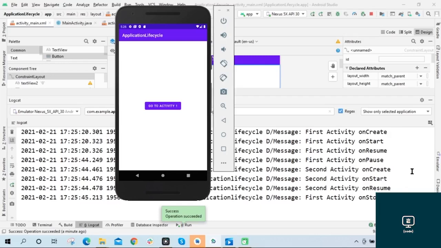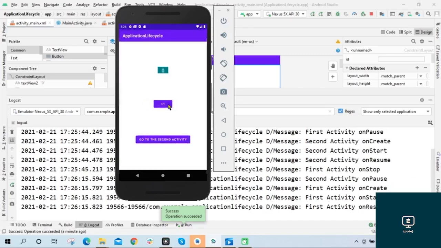Wow. Okay, so here's where you've got to be careful. So I'm going to click go to activity 1. And when I click the go to activity 1 button, the second activity onPause method worked. And then after that, the first activity onCreate, onStart, and onResume methods worked. Okay, so that means the first activity was created again. After the first activity opened, the second activity onStop method worked. All right, so do you get why this is so important here?